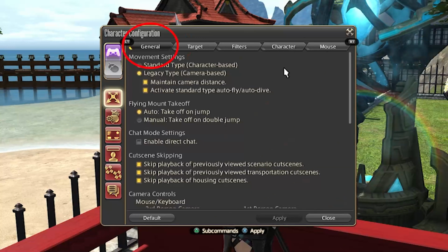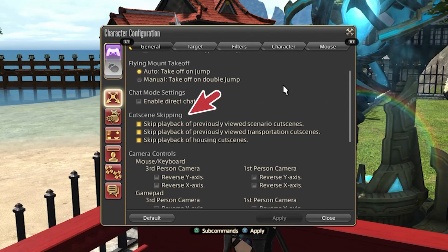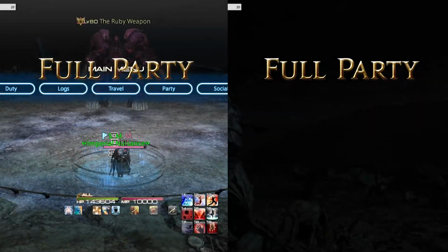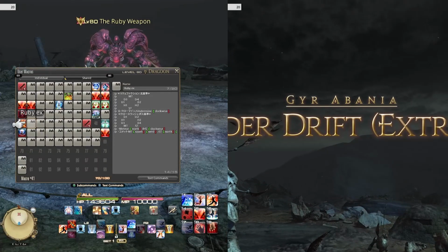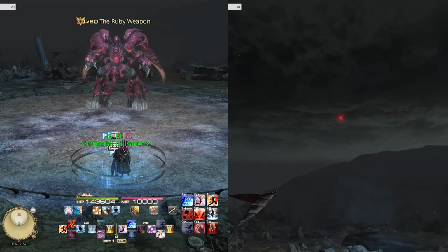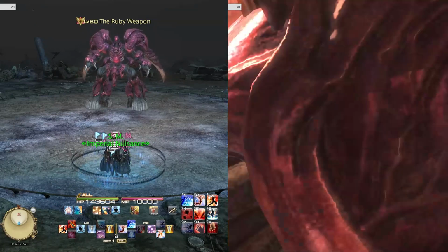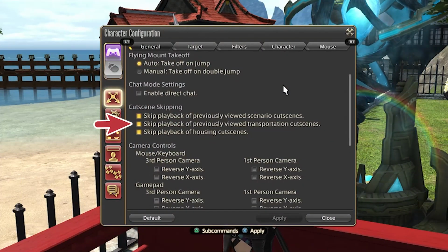Firstly, under the General tab in Control Settings, we have the option to skip previously viewed cutscenes. The first option will let you automatically skip cutscenes, such as those at the beginning and the end of a dungeon, or those that are story related, with the exception of Castrum Meridianum and the Praetorium, of course. This can save a lot of time, especially if you're spamming dungeons and have seen the cutscenes more times than you can count. The second option lets you skip transportation scenes, like when you use an airship to travel. The third option lets you skip housing cutscenes.